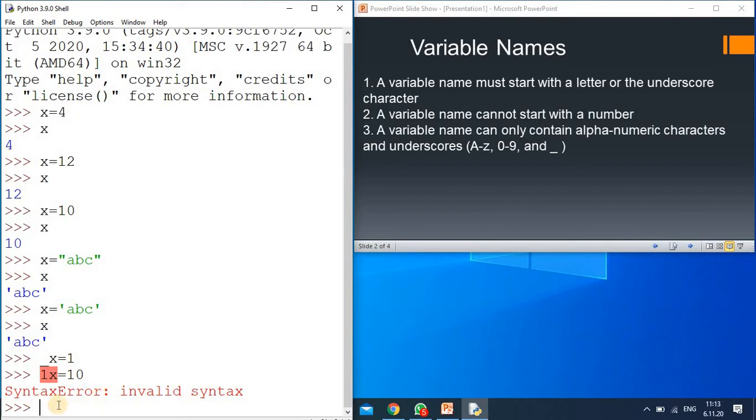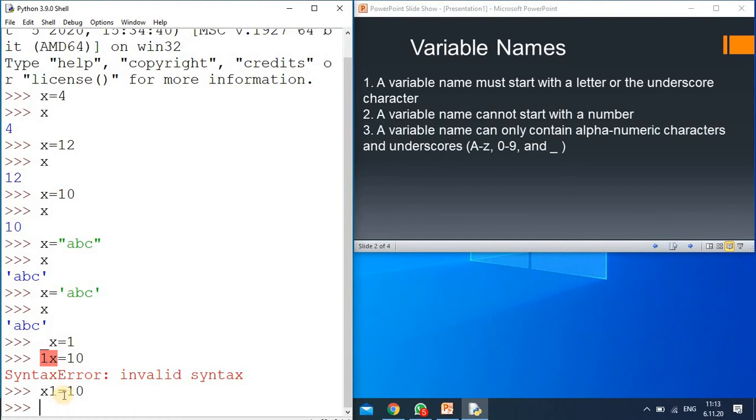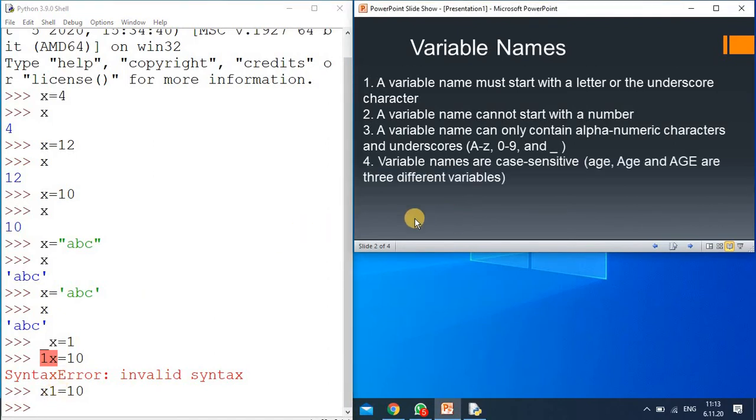When you declare the variable, it starts with a letter, like suppose X, then after that you can use the number, that is not the issue. So suppose if I write X10, it is running, okay. It starts with a letter or underscore, then after that it may be followed by any letters or numbers. Next point is that variable names are case sensitive.